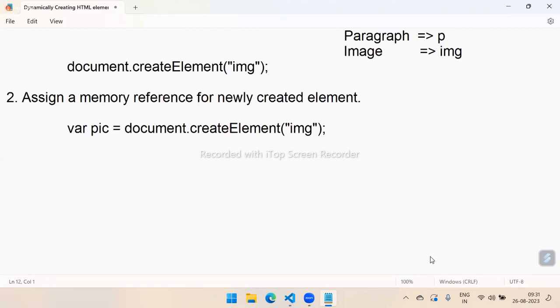Now remember, the newly created element name is not img. It is the reference name we have to use. Reference name is pick. So pick is what type? Image type. It is an element type. Which element? That is image. Okay. Created. After that, next what? After you create, you have to define the properties for that element. How much width, how much height, what text. That means you have to configure the properties for element.